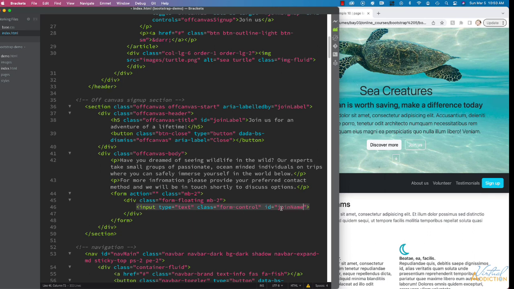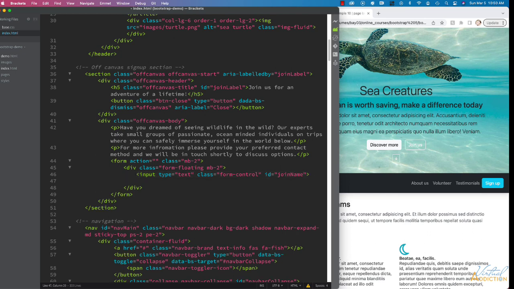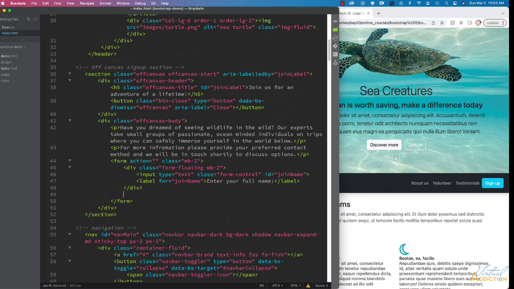The IDs need to be unique, so I can't just use fname like I used in my previous form, since I'm already using that ID in a different location on my page. Then I'm going to go ahead and create my label, and the label just has a for attribute that needs to match that ID that I just created, and then we'll go ahead and enter the text that we want to display. I'm going to do the same sort of thing for an email and a phone number field. I'll just go ahead and create those as well.